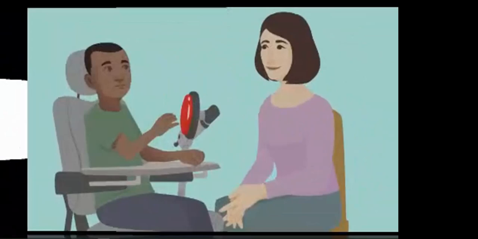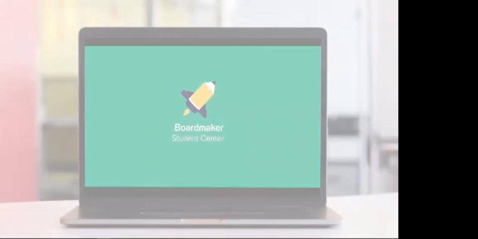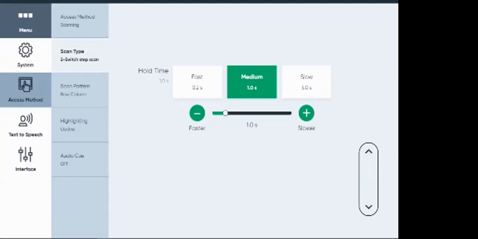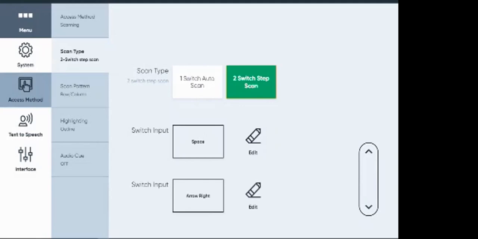If your student is new to scanning, use observation data and recommendations from the student's team to determine the best settings. Give the student ample opportunities to practice, and if the settings need adjusting, it's easy to go back in and increase hold time, change the highlight color, or even switch from one switch auto scan to two switch scanning. Changes you make will apply to all activities the student plays in their account.